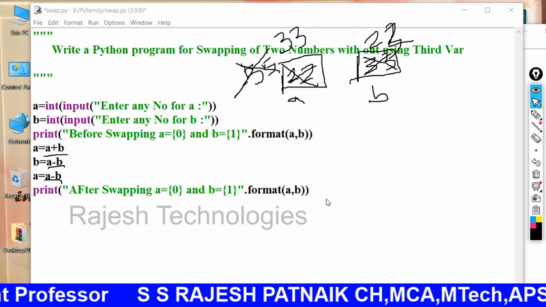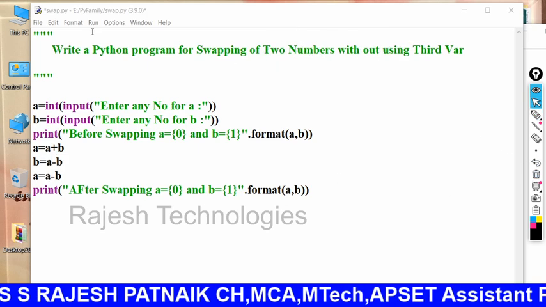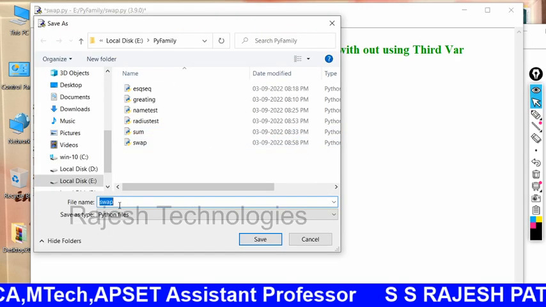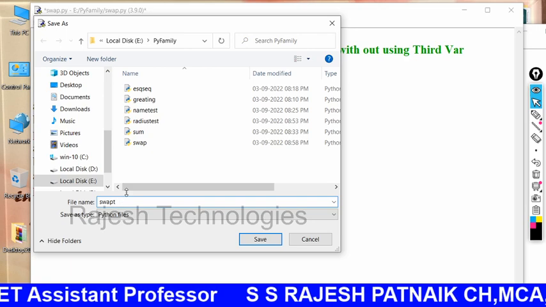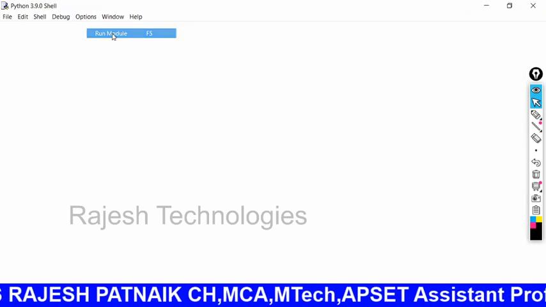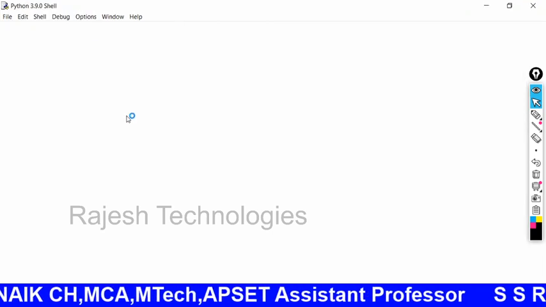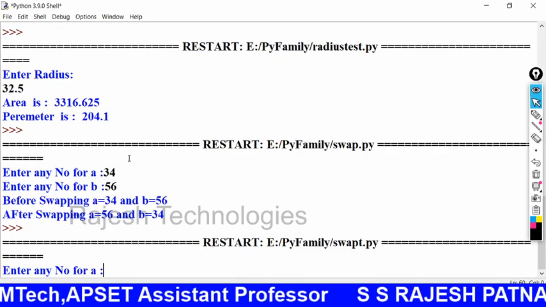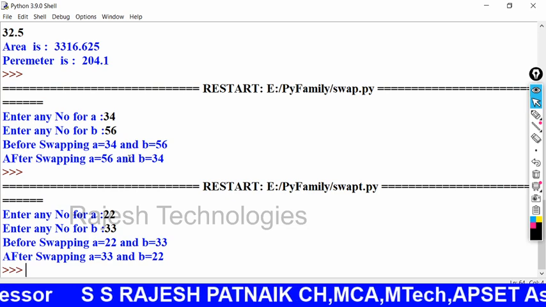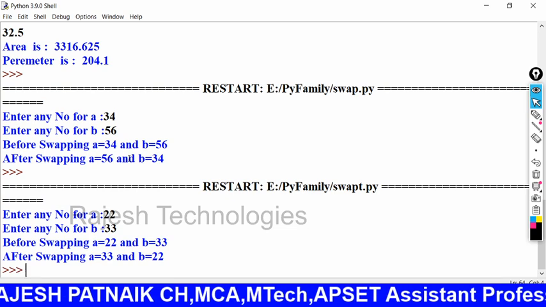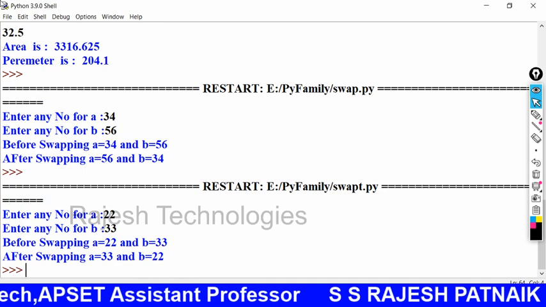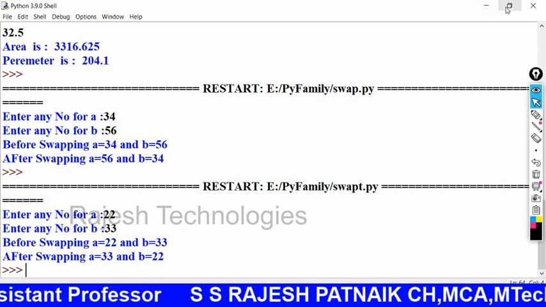So let me once again execute the program. Save as, I will go for save as swap without 3. Save it. Run the F5 module. Enter any number, for example 22 and 33. Before swapping it is 22 33, after swapping it is 33 22. Yes, right answer.